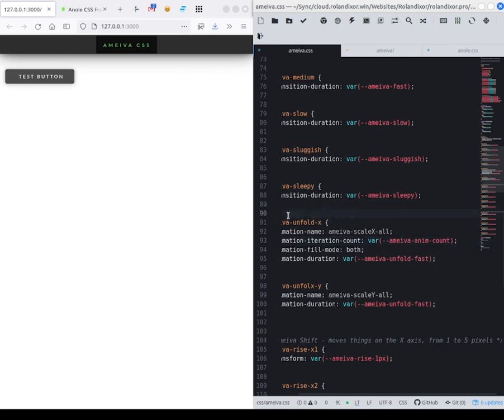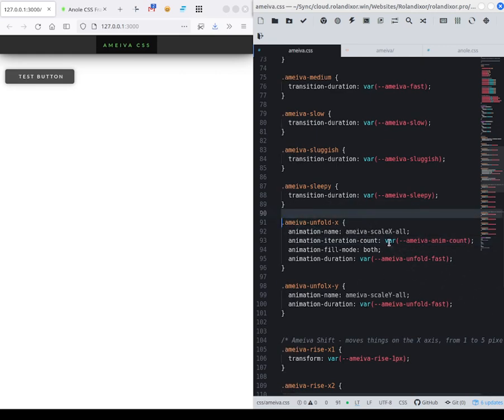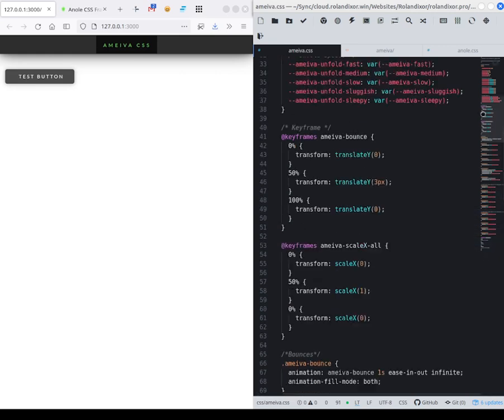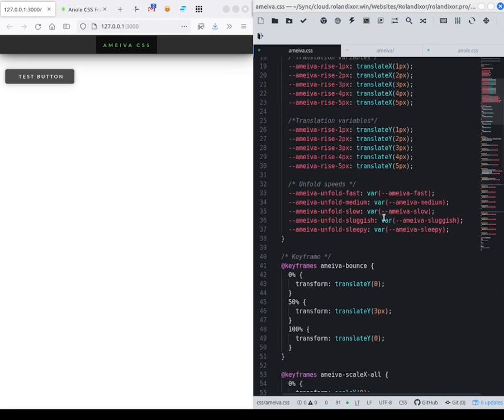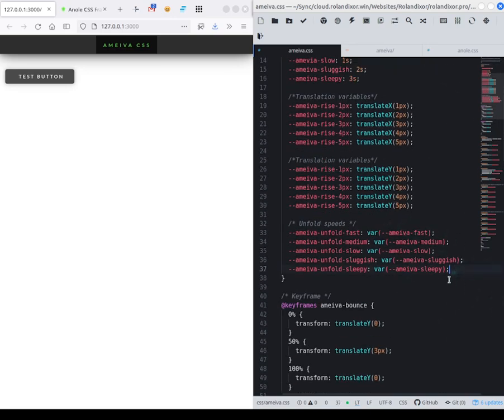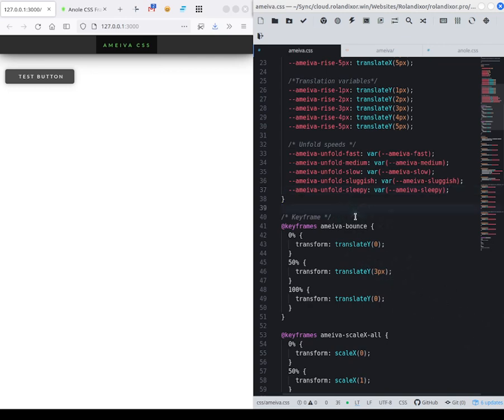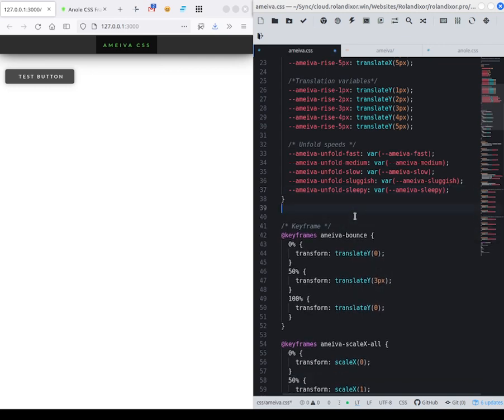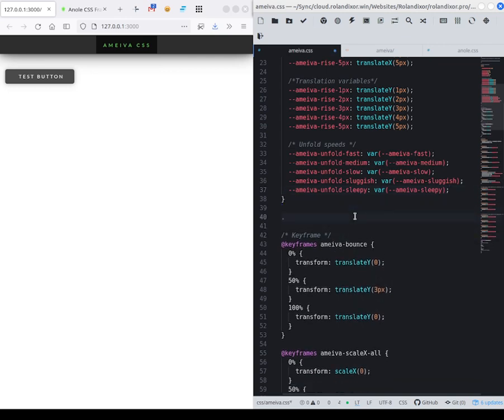Good. I know how we're going to make this work with a variable. Now we have the anim count. I'm going to actually add some variables up here. Well, classes, sorry, not variables. I'm going to add them as classes, and then you can choose which animation count you want. So let me add a comment for that.